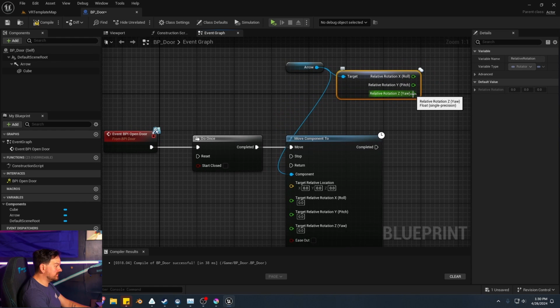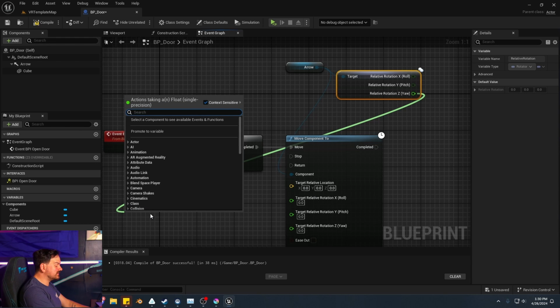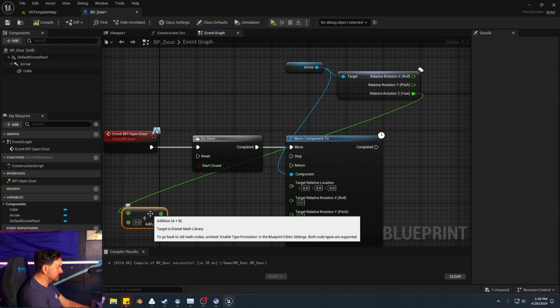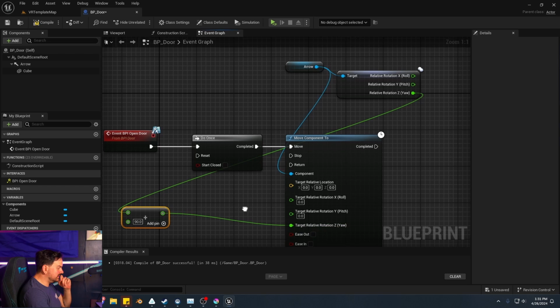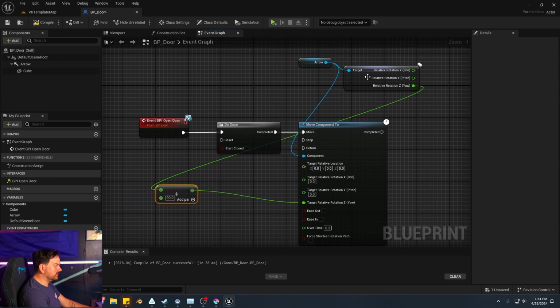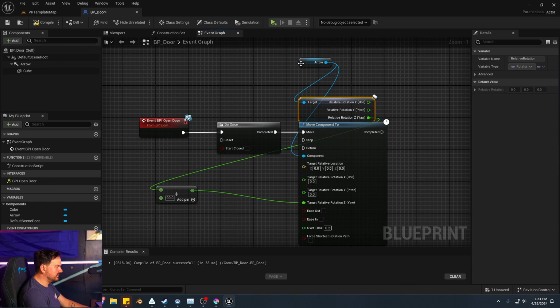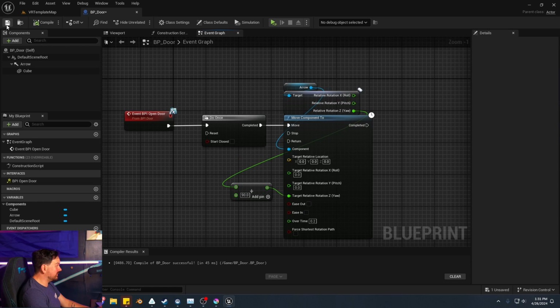And then using the relative rotation on the Z, I'm going to bring it down here. I'm going to have it swing outward, so I'm going to do add. I'm just going to do 90, so that way it opens to its full rotation, whatever. And then that can just go straight into the Z. Now let's clean that up real quick. So I'm going to make little hats. And we can compile and save, because that's done.